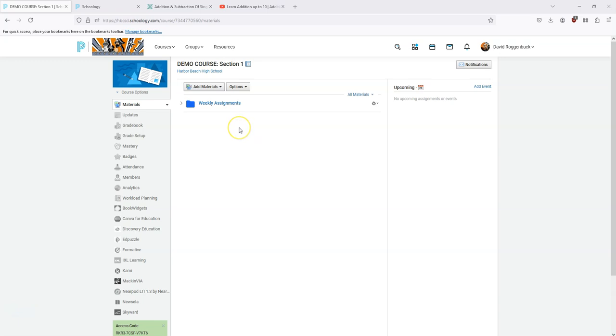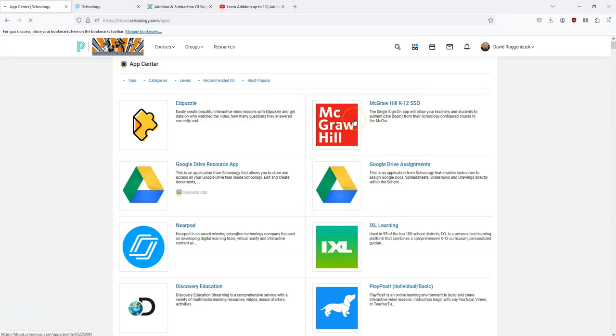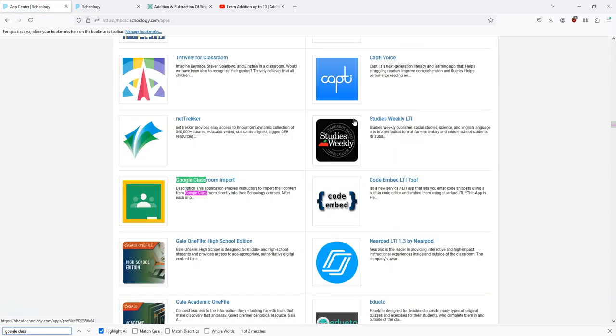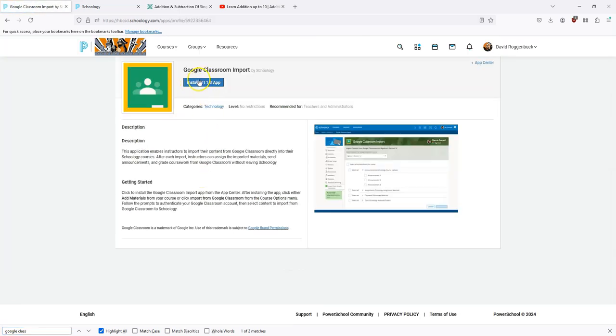Now, the first thing you're going to have to do in order for that to happen is go up to this new feature right here that we haven't really talked about much, which is the App Center. So if I click on App Center and I search for Google Classroom, you can see that we have this tool called Google Classroom Import. When I click on that, it's going to ask me to install this LTI 1.3 app.